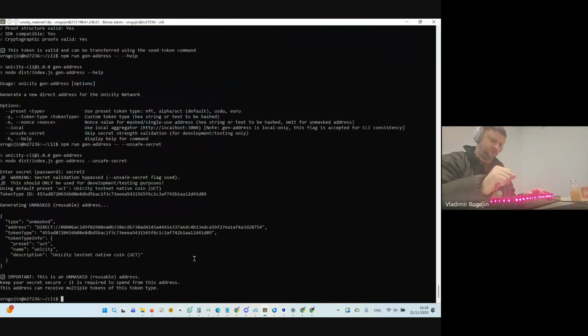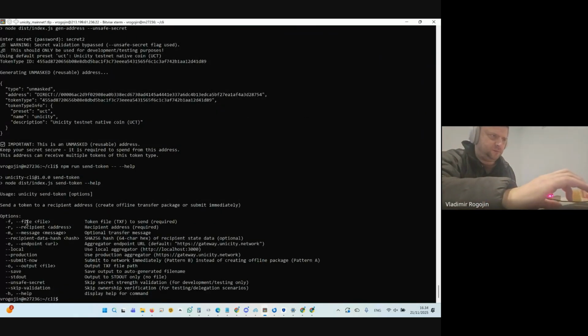I want to send my token. So you have lots of parameters here. You can say the input file. You can indicate the recipient. You can indicate if you want to include some specific message into the transaction. The recipient data hash: you don't know what the recipient data will be in the general case, but you should get it from the recipient in the data hash. This is again the same story as this endpoint, where we get the aggregator from local, or it's the production endpoint. By default, it's production.